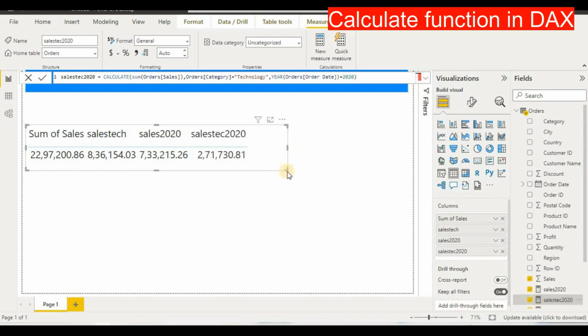So we have three different measures: our sum of total sales, our technology category sales, whatever sales in 2020, and whatever sales of technology in 2020 we have made. So this way we can create our CALCULATE function and use it.